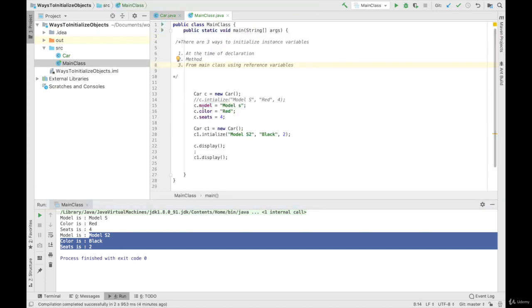So this is the drawback of this particular method, which is the third method, which says that you can initialize the class members from the main class using the reference variable. This particular object variable over here, car C, which is nothing but C over here, is the reference variable which we are using to access its members. There are 3 members this object has, and we are trying to access them using the dot operator.